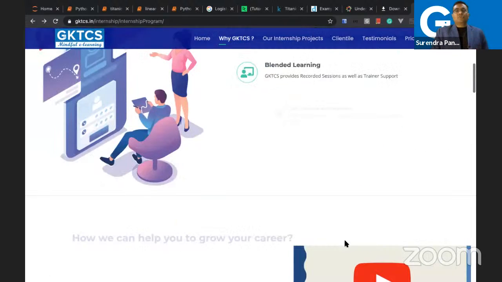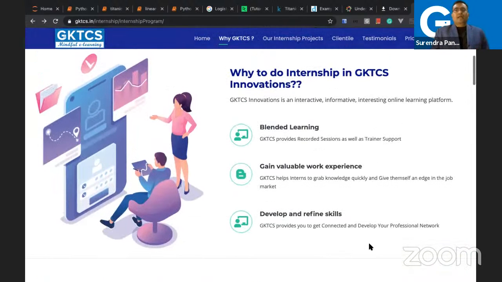Now let us see more about the internship program. Here you will get the chance to learn, and very soon you will also earn. Last time when we started the internship, we gave some benefit to the interns: if you perform certain tasks, you get points and the benefit in terms of remuneration also. So it's learning and earning. That is the kind of internship we provide at GKTCS.